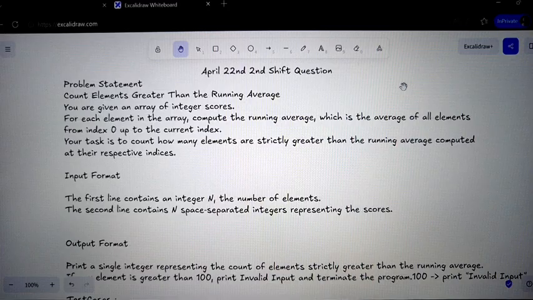You are given an array of integer scores. For each element in the array, compute the running average, which is the average of all elements from index 0 up to the current index. Your task is to count how many elements are strictly greater than the running average computed at their respective indices.